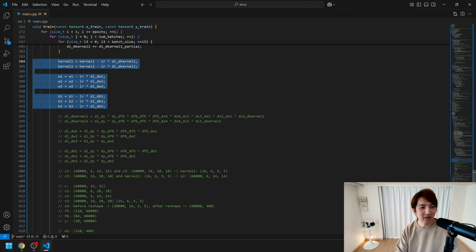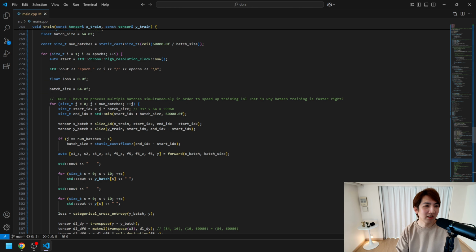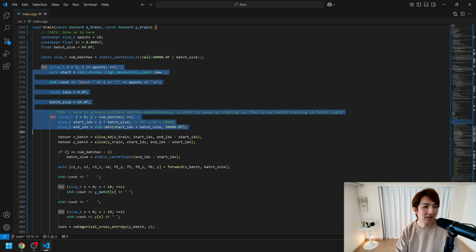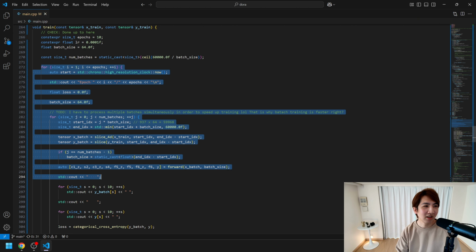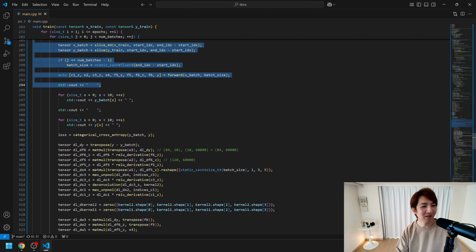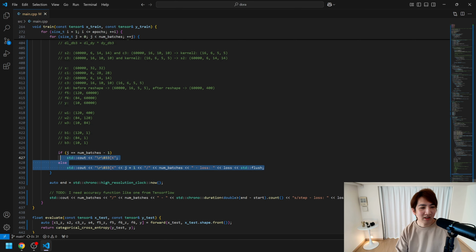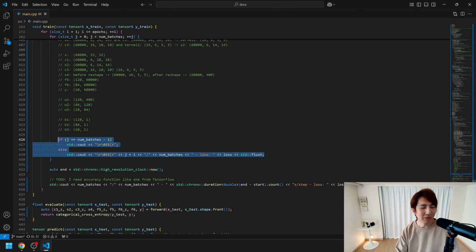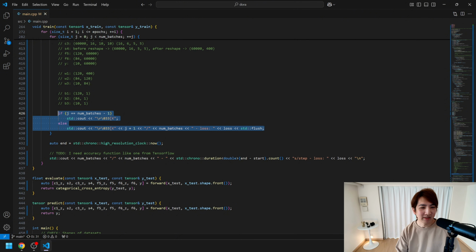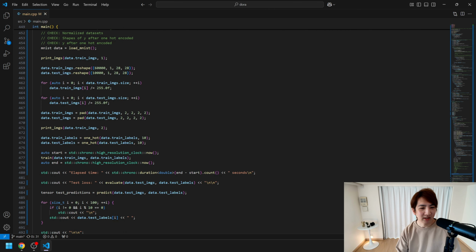So after updating, this happens in each batch, and after all the batches are done, we go through another epoch. So 938 batches times number of epochs. So this whole thing goes like 9380 times approximately. And in each batch I print the loss. And that's it for the train function.